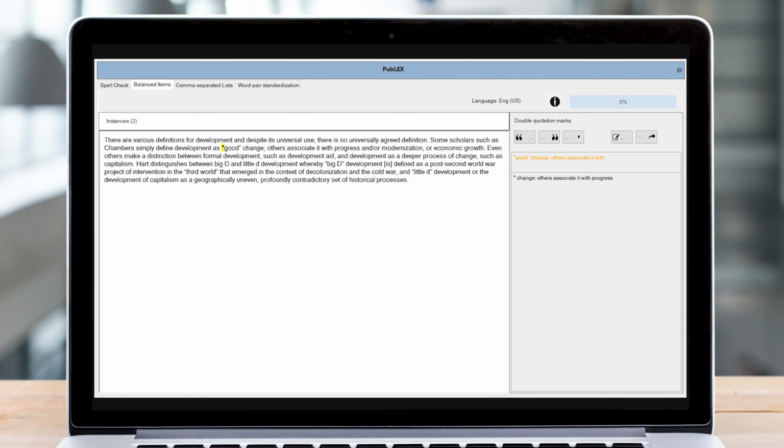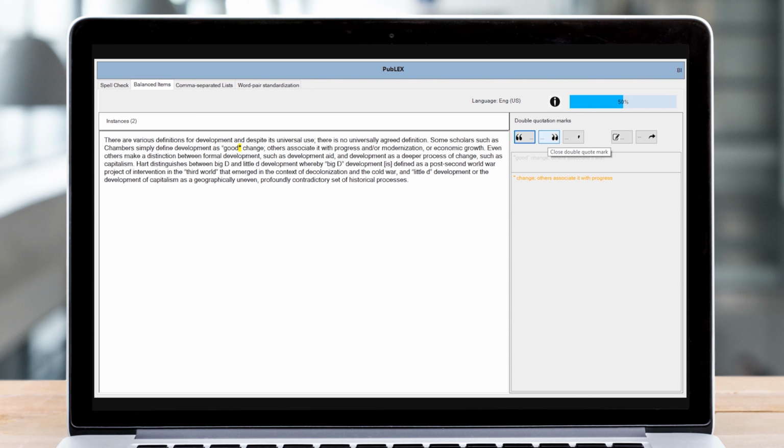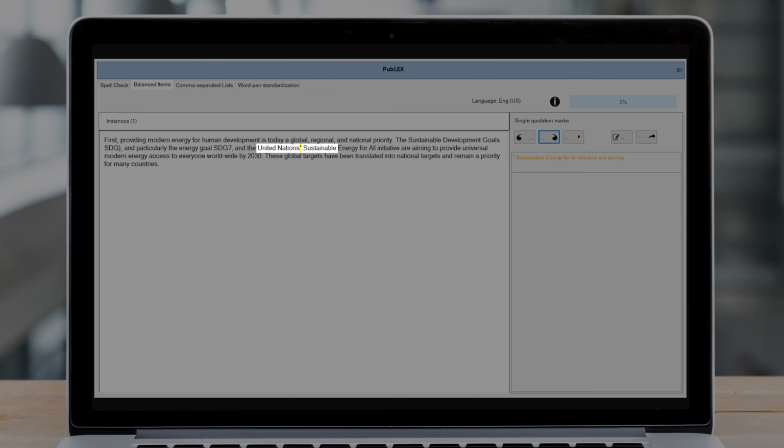Correction options are shown in the panel on the right: open mark, closed mark, straight mark, edit, or skip. Here, the mark before good is a close quotation mark, which is incorrect. So I select the first action button to change it to an open mark. PubLEX takes the user to the next instance. The second instance is the closed quotation mark after good that balances the opening mark we just fixed. We confirm this by clicking the second action button. After all instances of the double quote marks have been processed, PubLEX serves up all instances of single quotation marks.